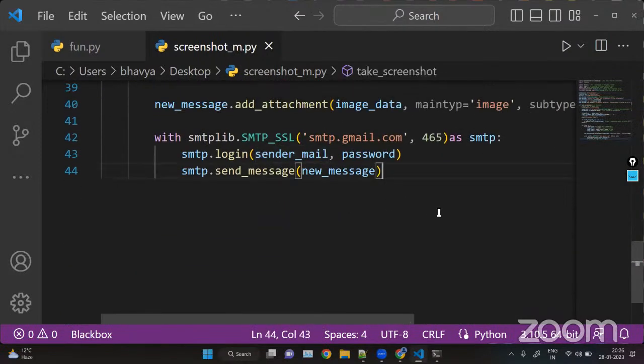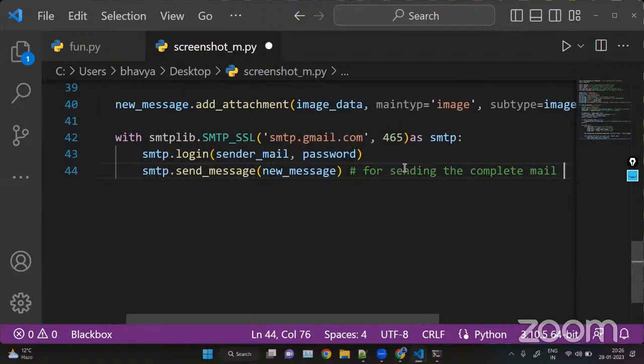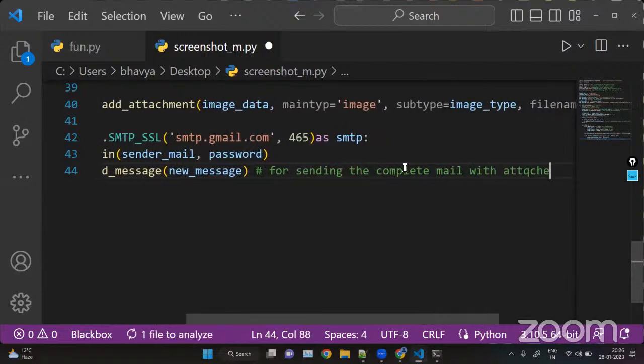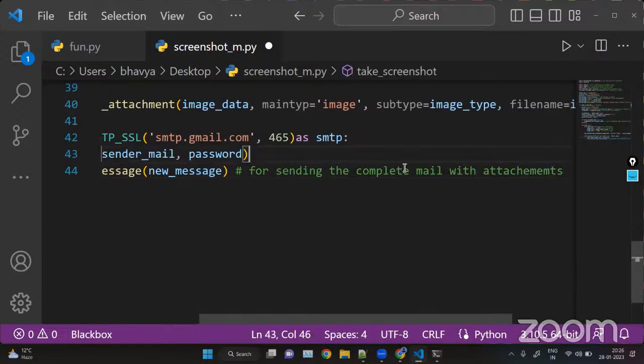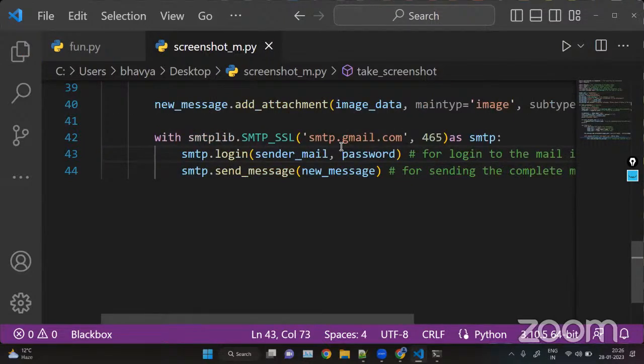So whatever your body of your email, your complete mail is inside new message. So here we are sending this only. So this is for sending a complete mail with attachments. With attachments, that is very important. And this is for the mail ID, so that your Python will use your mail ID for sending the mails.